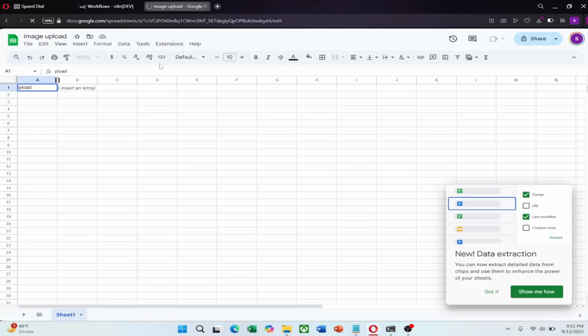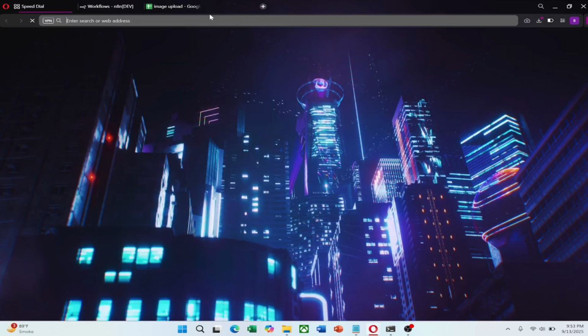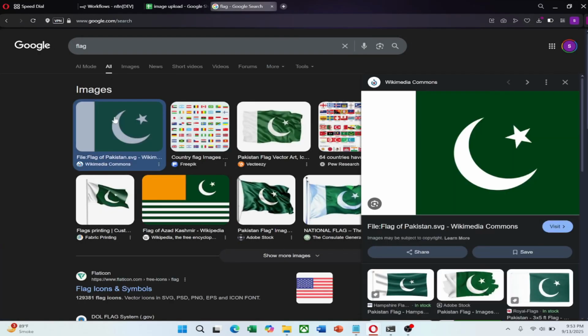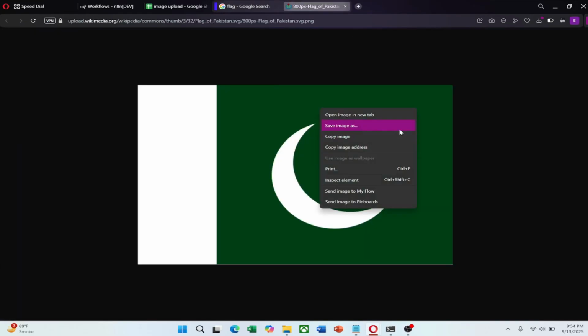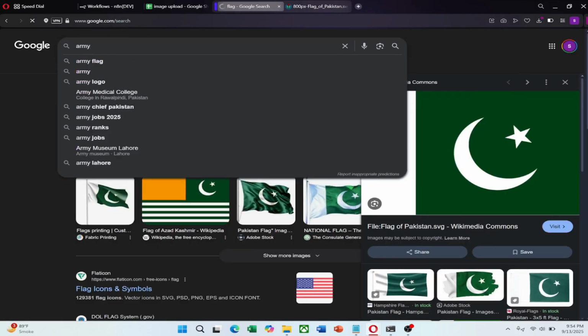Here we will put the demo name, then the image link, one column for the live link and one for the date. Alright, now let's get some images from Google. For example, let's take a flag image. We don't need to save the image itself, we only need to copy its link and paste it into our sheet. Next, let's take another one, maybe an army photo.